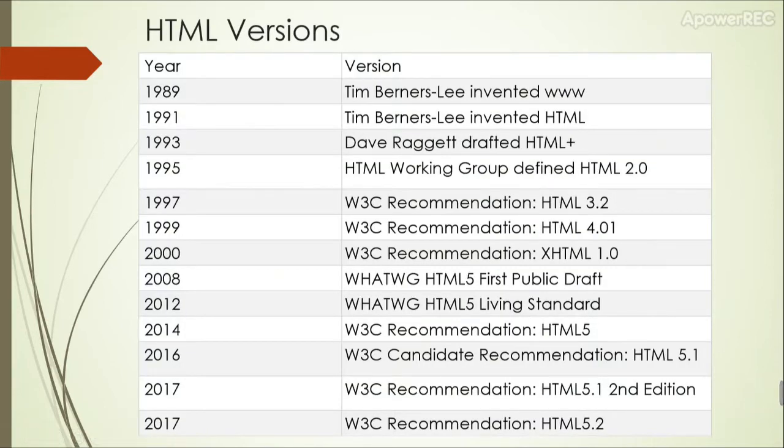Firstly, the HTML language came in 1989. After that, it came with many different versions. The last version came in 2017. It's HTML 5.2. It is recommended by the W3C.